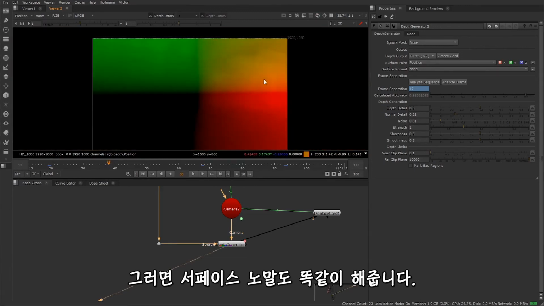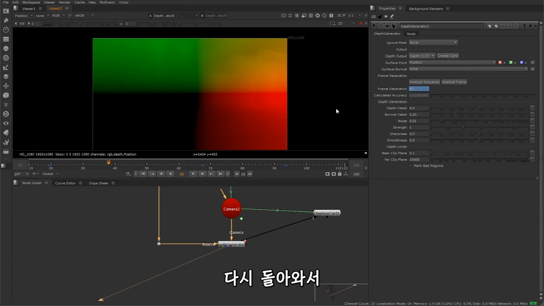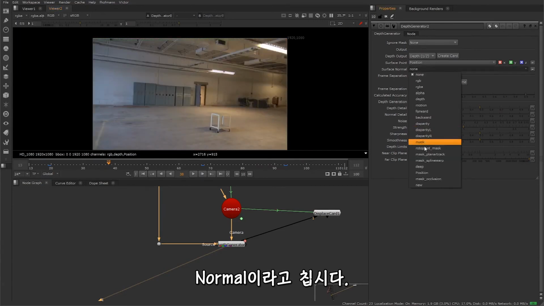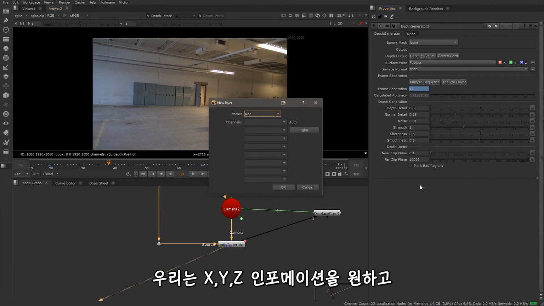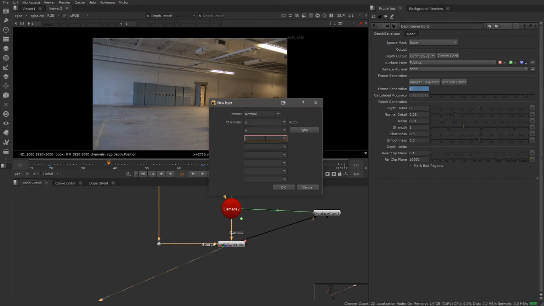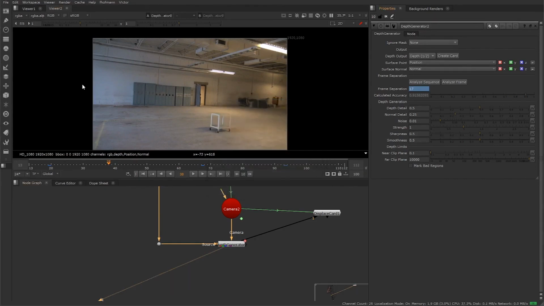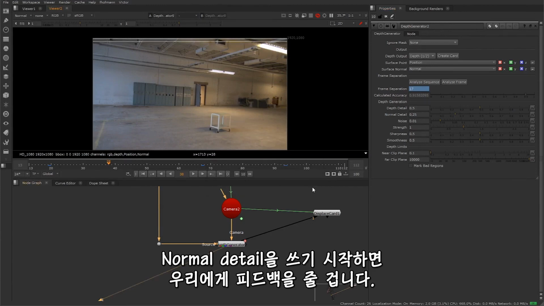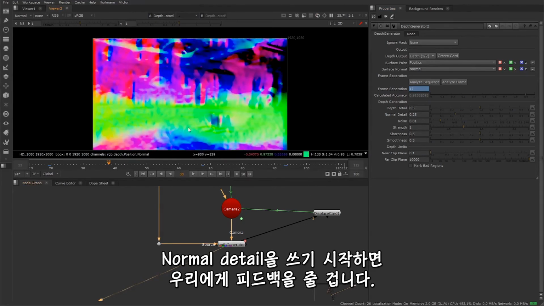So same thing for the surface normal. Let's just switch this back. We can go and create a new channel. Let's call this normal. And we also want X, Y, and Z information. Let's go ahead and inspect the channel. And now that we've enabled the normal channel, the normal detail will now give us feedback when we begin to use it.